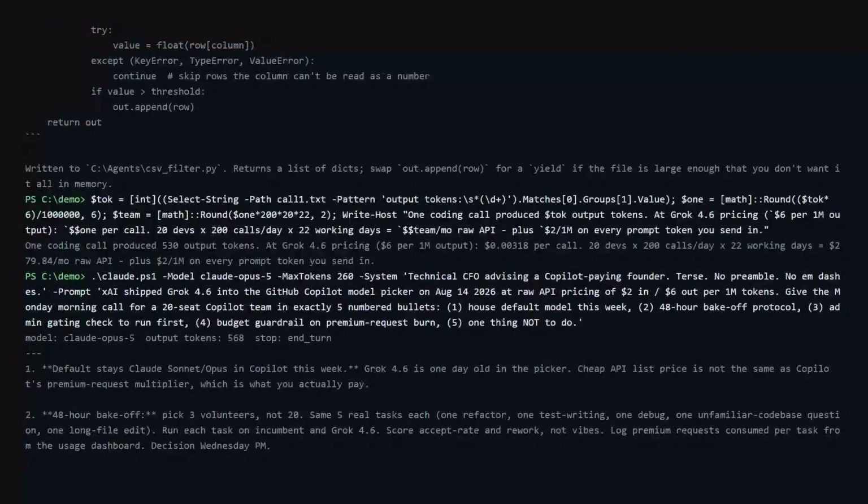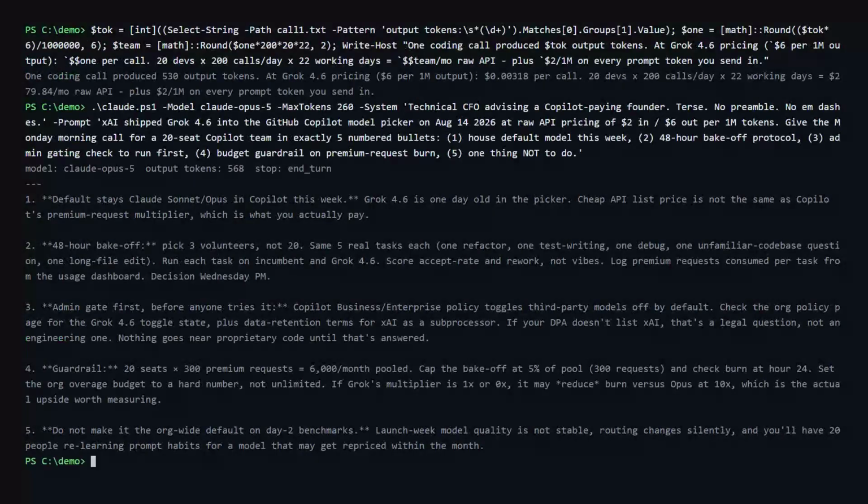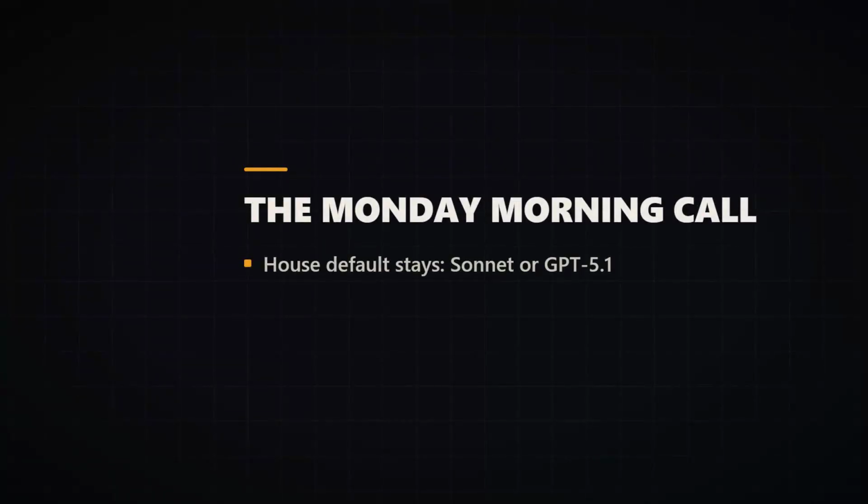The Monday morning call in 5 bullets. House default stays on Claude Sonnet or GPT-5.1 this week. Grok 4.6 is 1 day old in the picker. Do not swap the team's default on a hunch. Pick 3 volunteers, not 20. Give them the same 5 real tasks each.